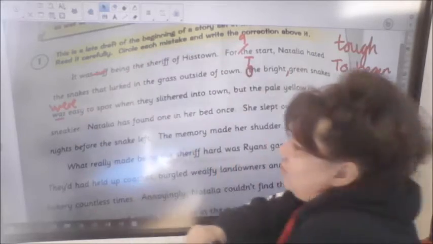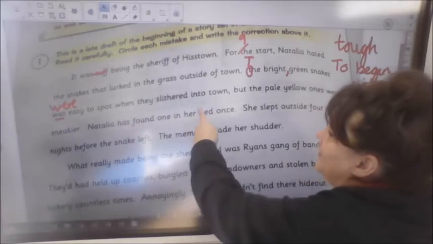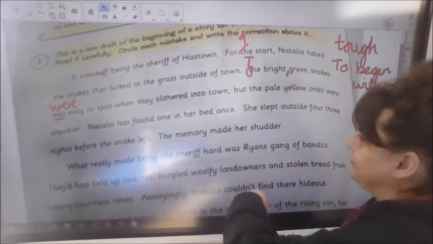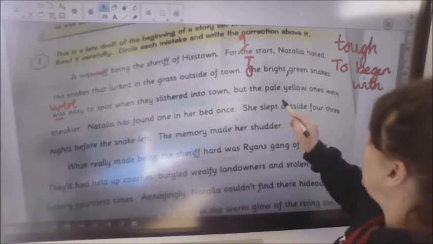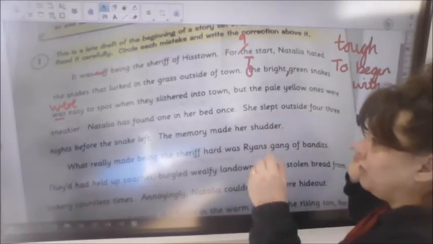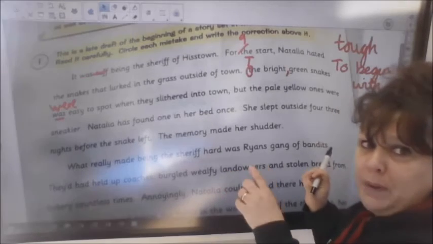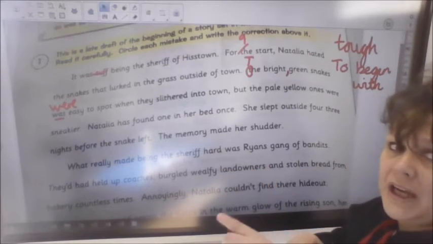So that is not right. Okay, so we're easy to spot when they slithered into town. But the pale yellow ones were sneakier. Okay, so we spotted lots of mistakes in that little bit. So we're going to carry on and finish the first paragraph, and then you're going to carry on the rest of it.